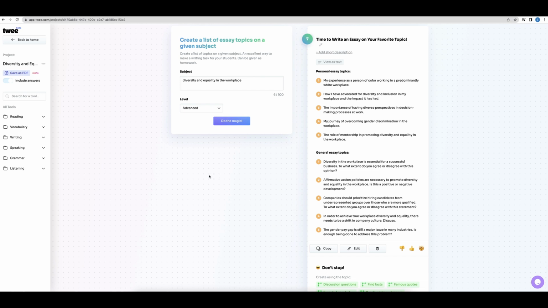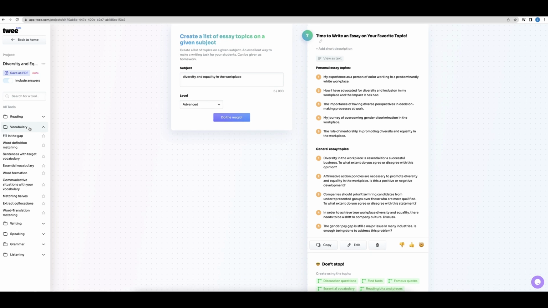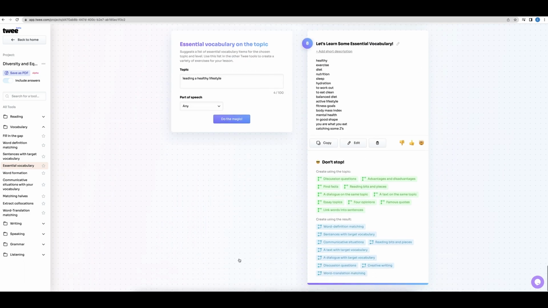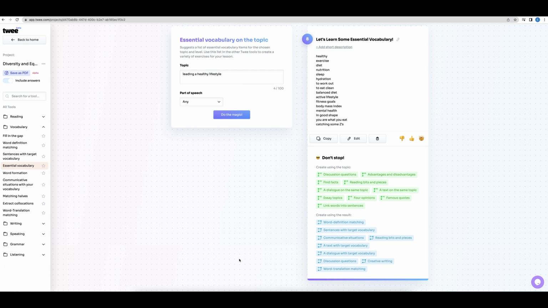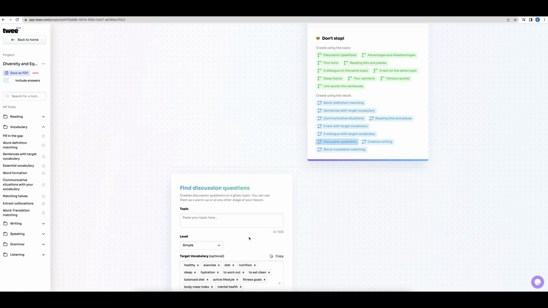Now, another option is starting with some vocabulary. In the left bar right here, I click on vocabulary and I choose the tool which is called essential vocabulary. I'm going to generate a list of words and phrases for my topic, which is leading a healthy lifestyle. Here I can choose the part of speech. In my case, I'm going to choose any. Amazing. What I can do with this vocabulary is, of course, create some discussion questions. In the Don't Stop section, I select discussion questions.